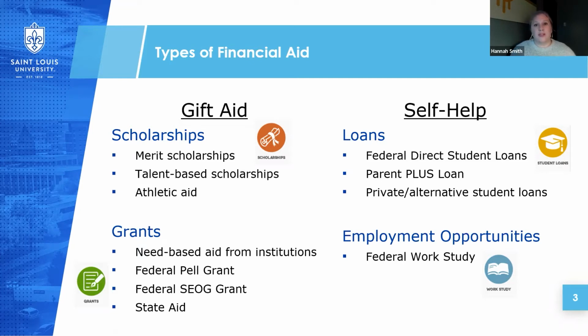When we're looking at scholarships, this is typically aid that's rewarding your student for achievements that they've gained over their high school career. So things like merit scholarships, rewarding them for academic achievements, maybe based on GPA or ACT or SAT. Then you have the talent-based scholarships, which might be based on extracurricular or co-curricular activities that they're involved in, maybe leadership or service hours that they have conducted over the course of their high school career as well.